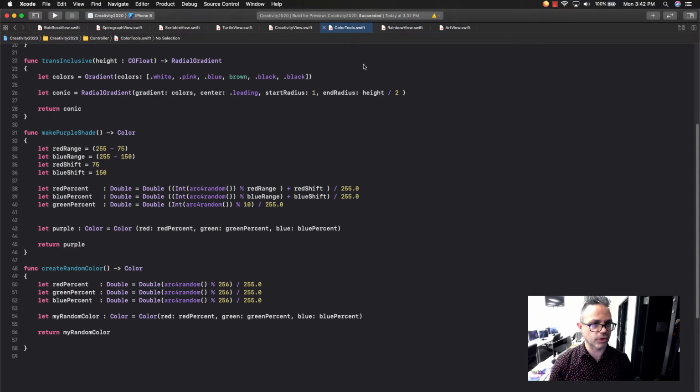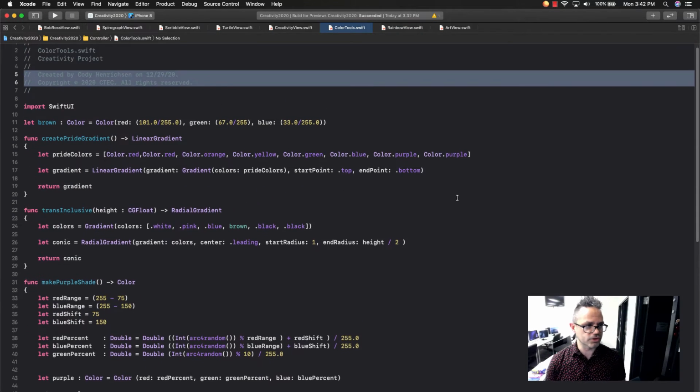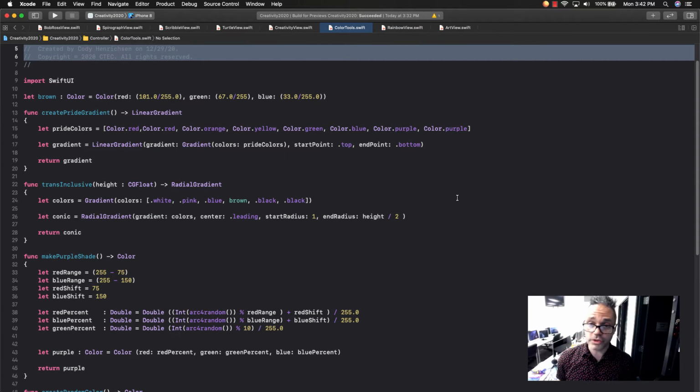So the first thing we're going to do is go into our colortools.swift file. Our colortools.swift is a little helper file. We're using this so we can actually do a whole bunch of different things. It's a utility file, so it's not going to be its own class or struct. It's a collection of methods we use to do things with color, hence the term color tools.